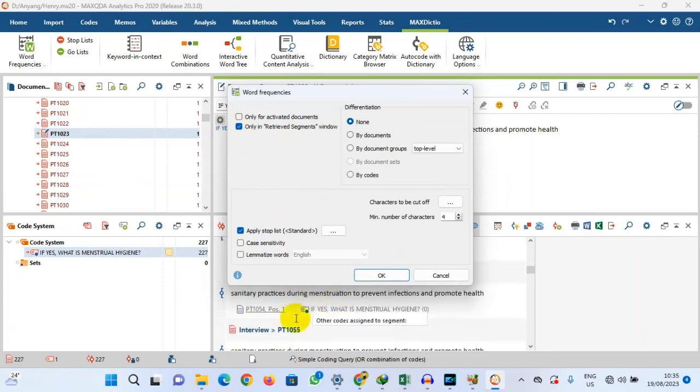The information within this retrieve segment window is going to be extracted. Now we can limit the number of characters. Limiting the minimum number of characters means that if you have words like I, we, or you, since we have limited the minimum number of characters to 4, we're not going to see those words.